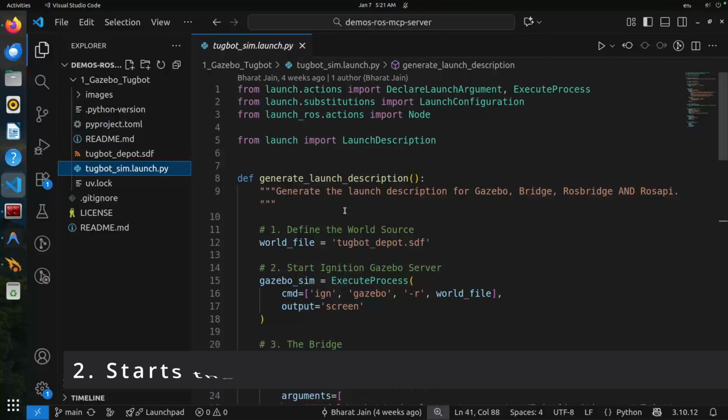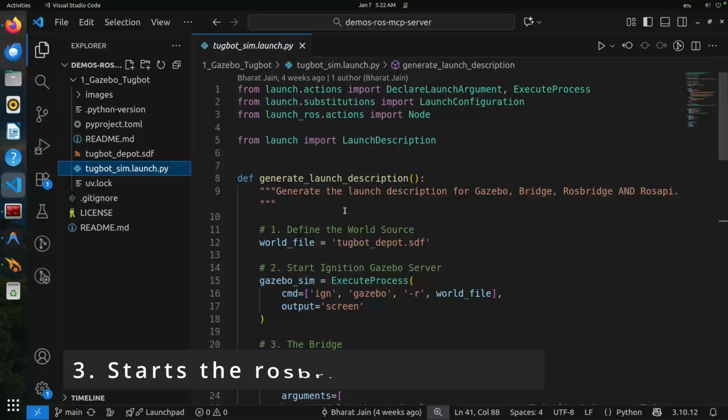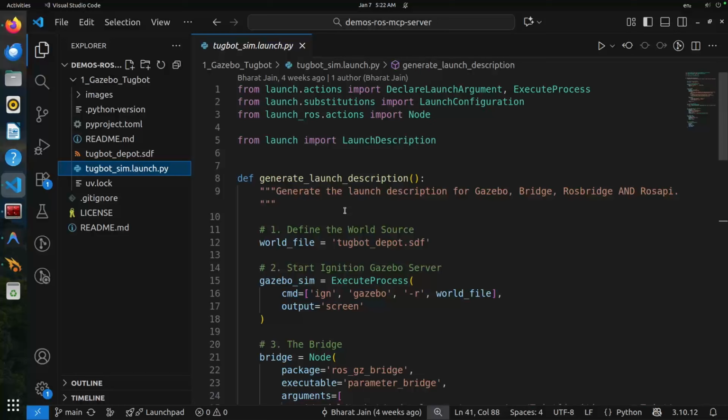Number two, it translates Gazebo signals, which are in Ignition Gazebo transport format, to ROS2 signals, which are in the DDS format. And number three, it provides external access, which means that it opens a WebSocket door, ros-bridge, so that the AI and the MCP client can enter.